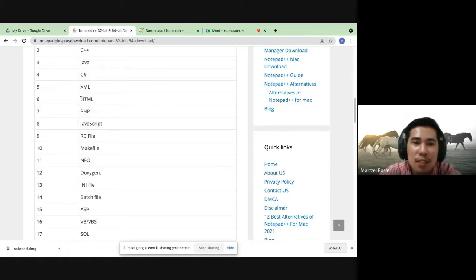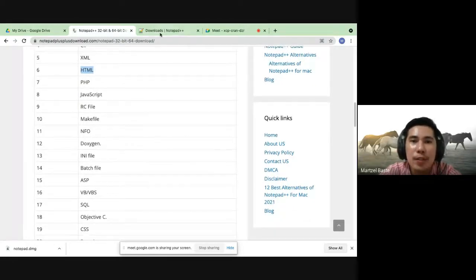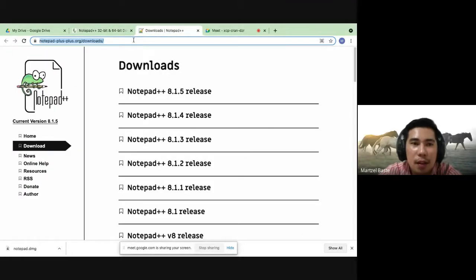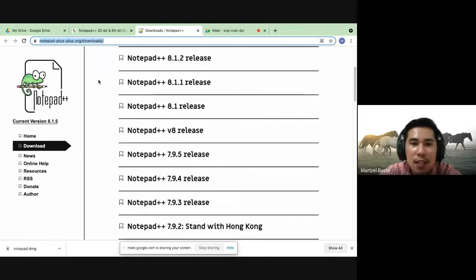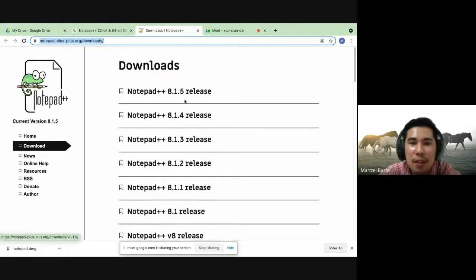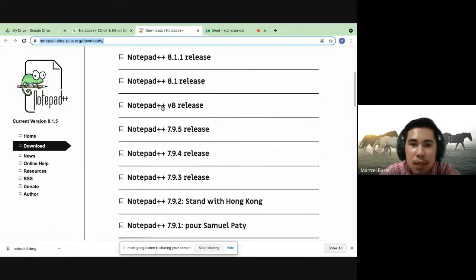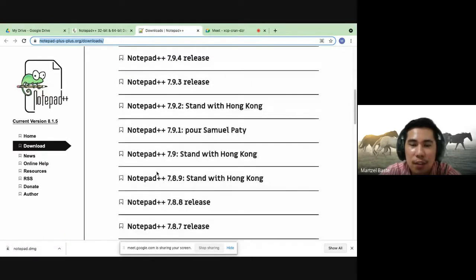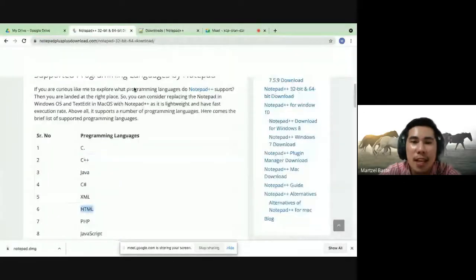So this time, the topic is HTML, Hypertext Markup Language. There is a website you can visit. If you want to download, just choose any of the versions here. There are many versions there.